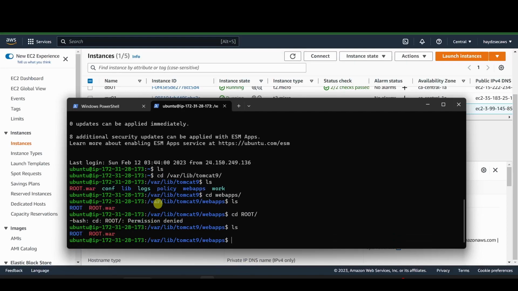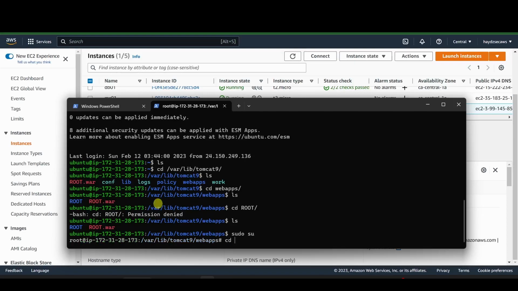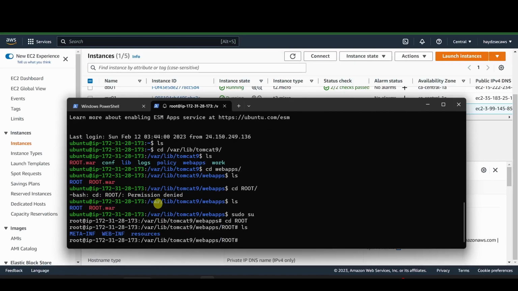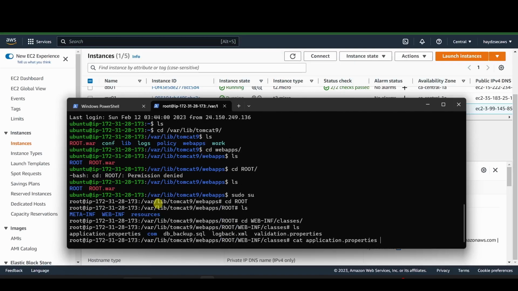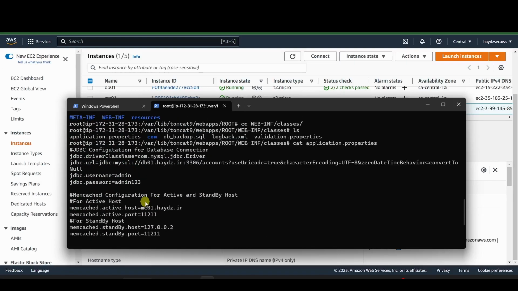And from there, I'll just go into ROOT for now, and you can see how it's configured. So you go WEB-INF and then classes. And if I cat the application.properties, you can see the MySQL configuration with the driver. And then I've just done the JDBC connect for MySQL, telling the application to connect to the database server on hades.in, which is the domain I created for an internal hosted domain, which I'll show in a bit.